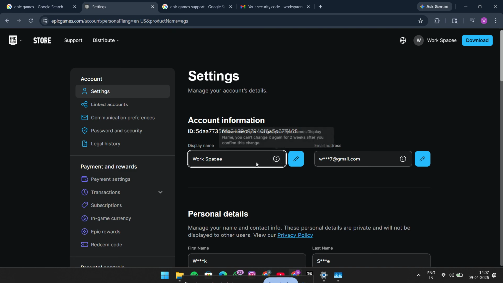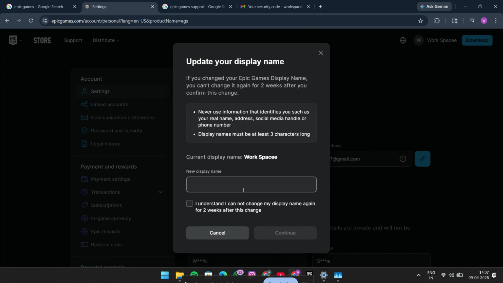This is the name other players will see in games and on Epic services, so this is the field you want to update. Once you find it, click Edit next to the display name. A text box should appear where you can type in your new name. Enter the new display name you want to use. Take a moment to make sure it's spelled exactly the way you want it, because this is the name that will be visible across your Epic account.